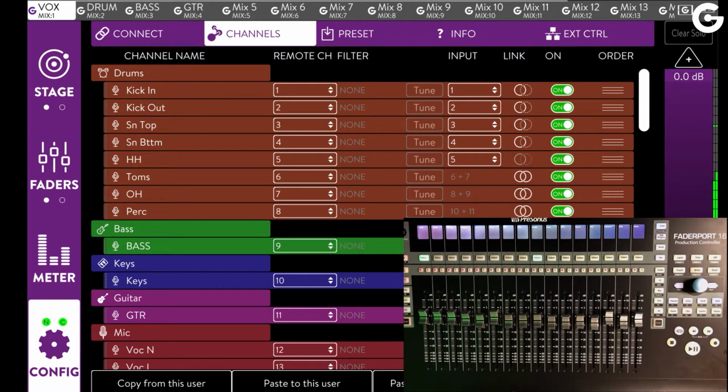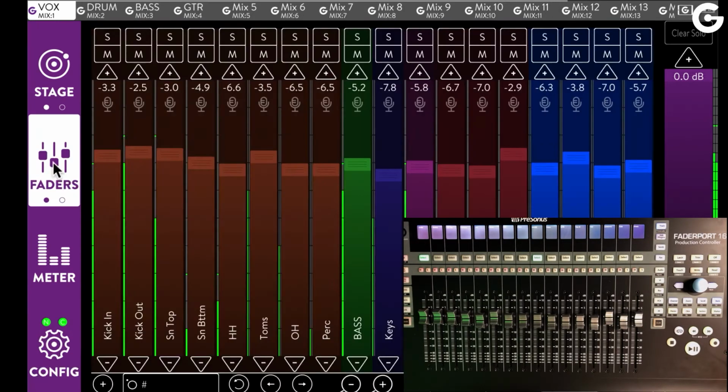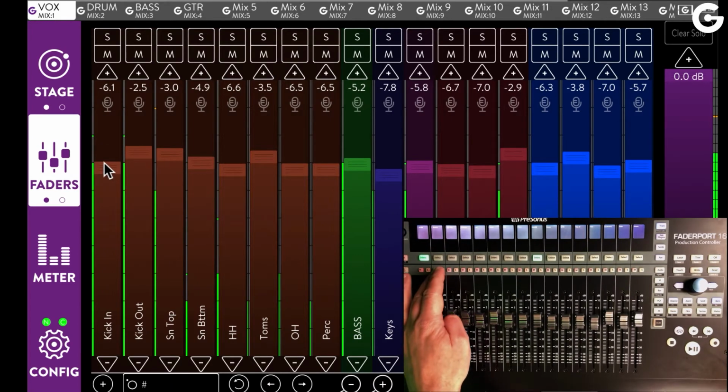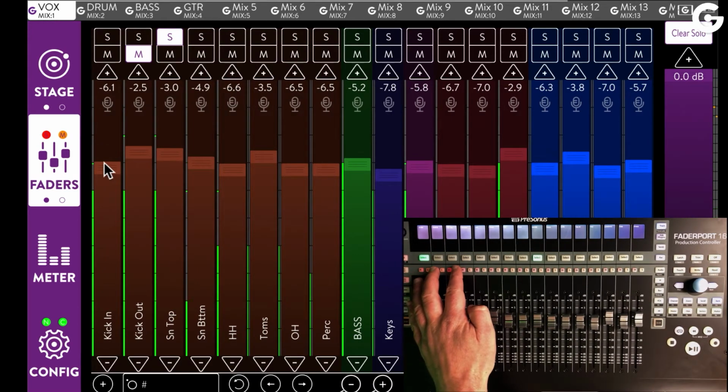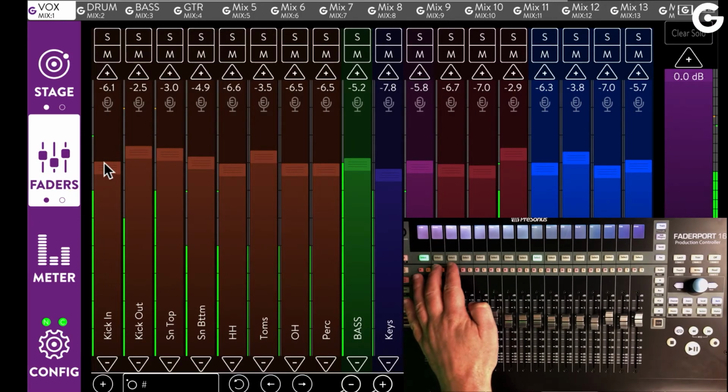All right, cool. So we see that here. Let me go to the faders. If I move a fader on my controller, that is also moving the KLANG fader. Of course, I can also do the other way around. So if I move the fader on the screen, it's of course moving the fader on the controller as well. If I press mute or solo for 2 channels, I can use that as well.